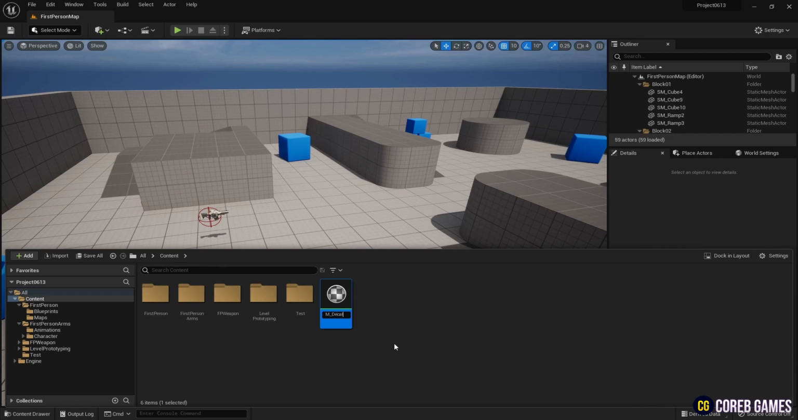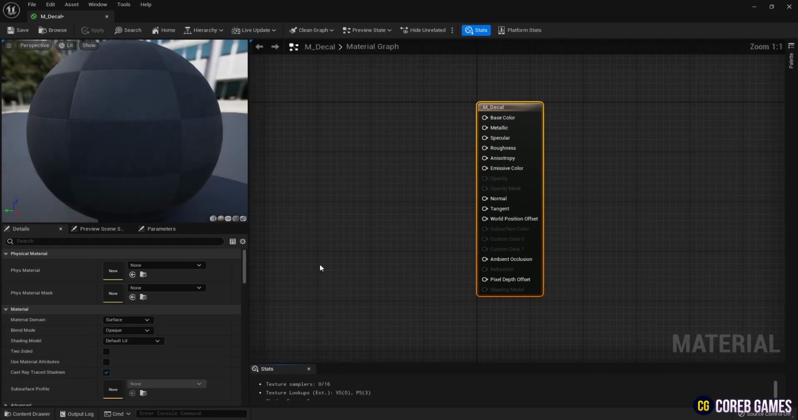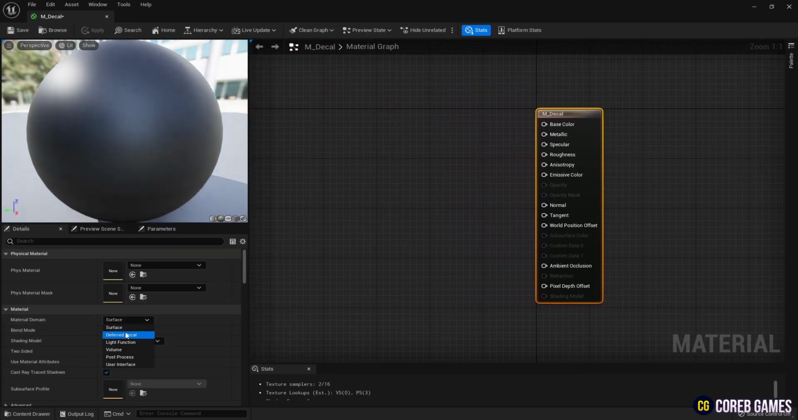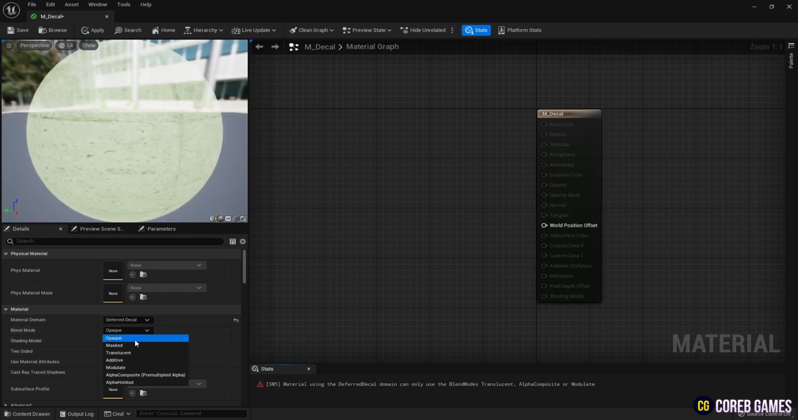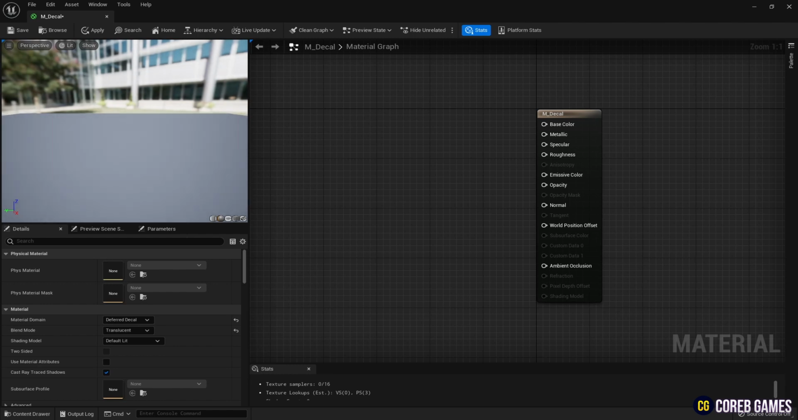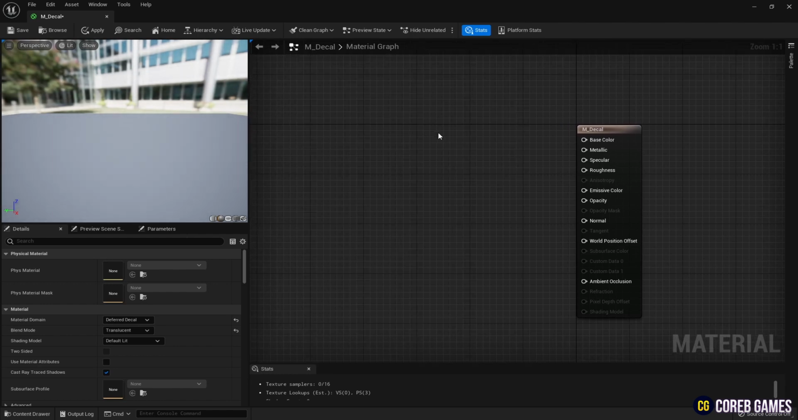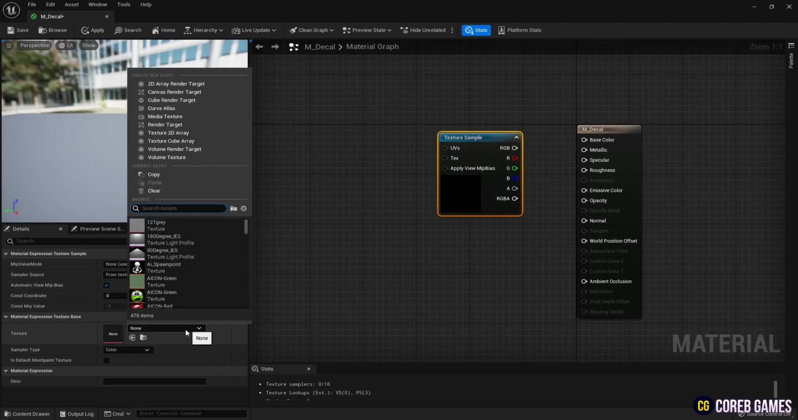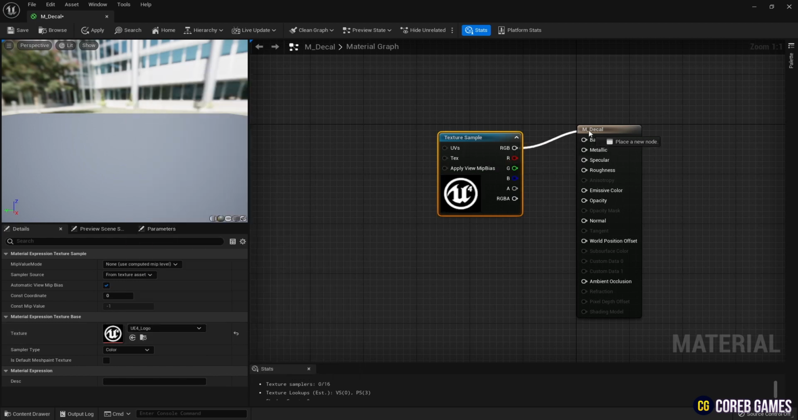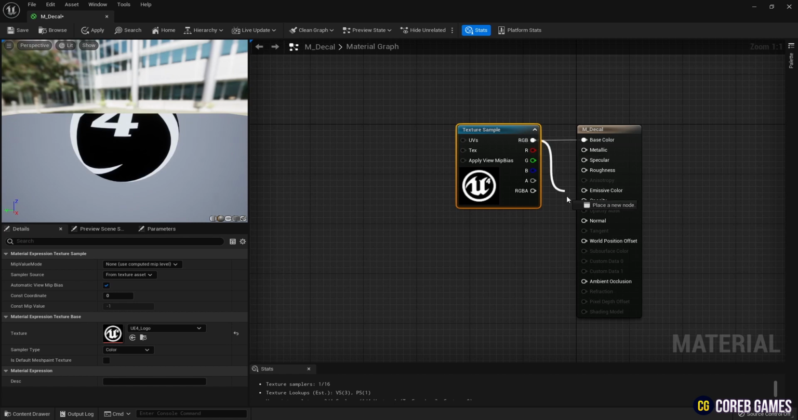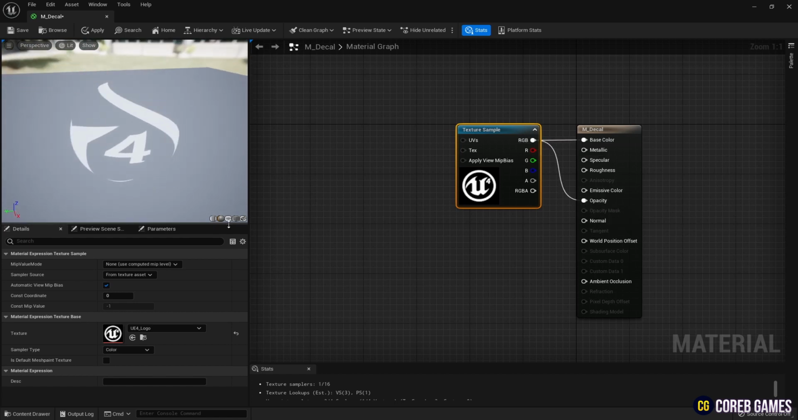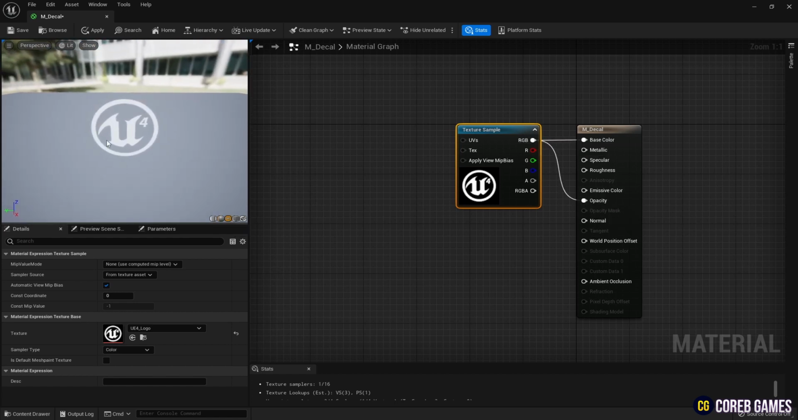First, we create a material to make a decal. In order to turn the material into a decal format, we set the material domain to deferred decal and the shading model to translucent. Next, press T on the keyboard and click to create a texture sample node and apply your desired texture. In this case, we will set it to the Unreal logo. After setting, connect the texture sample node to the material pin as shown in the video, and the texture will be applied to the decal.